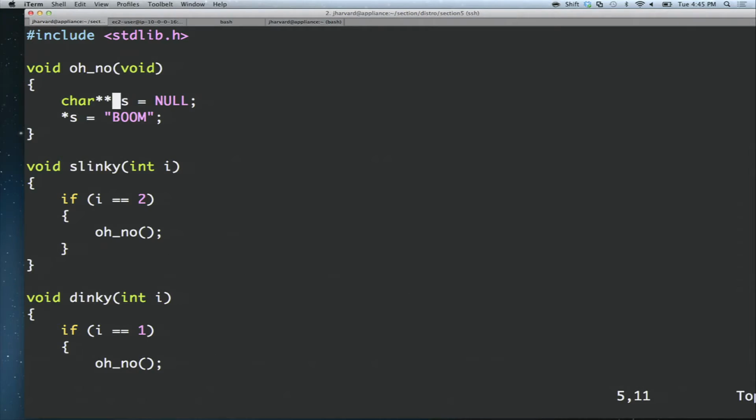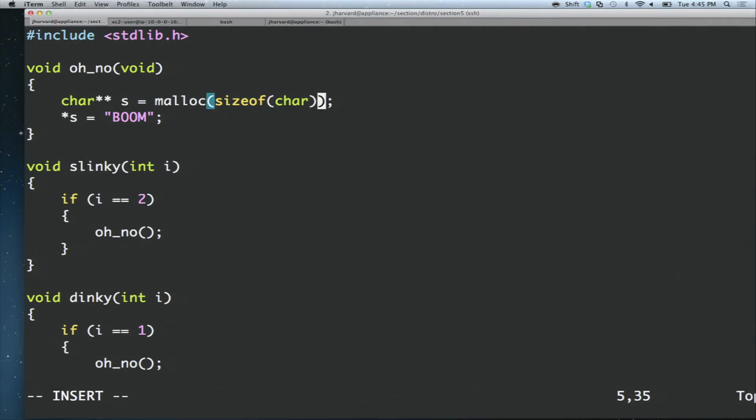I guess one way of fixing it would be, instead of doing char star star s equals null, you could malloc space for that string. So we could do malloc size of what? Char times 5. So does this seem right? I'm assuming this will work if I actually ran it, but it's not what I'm looking for.